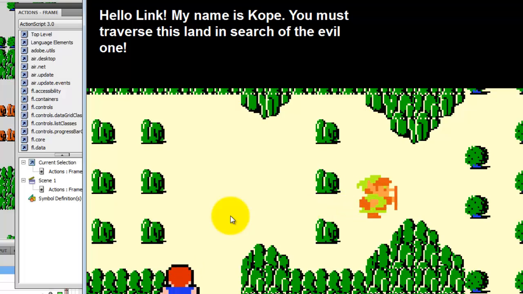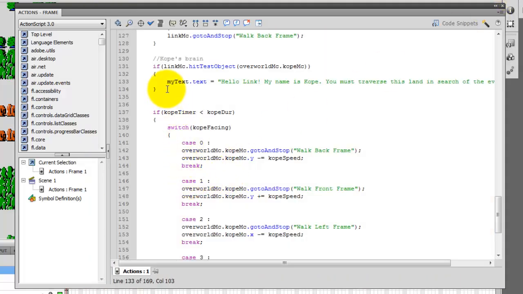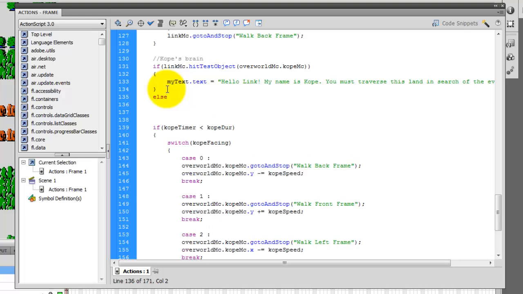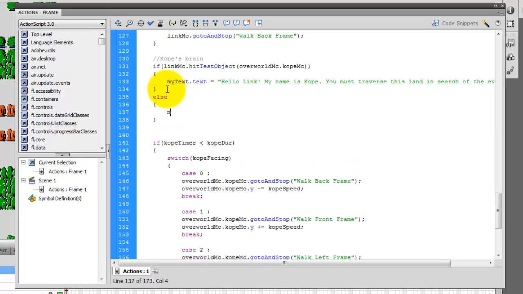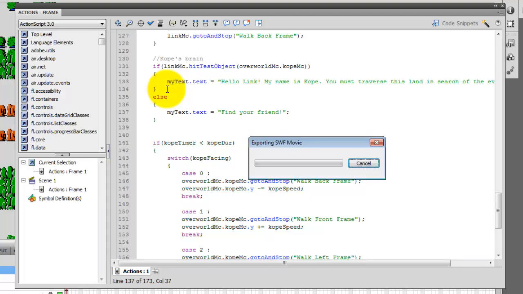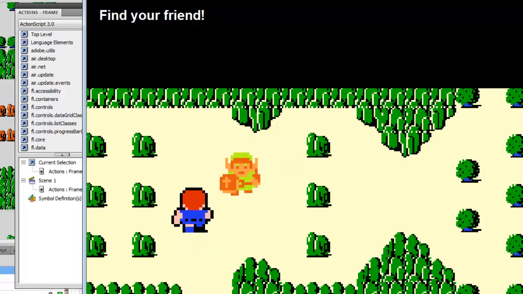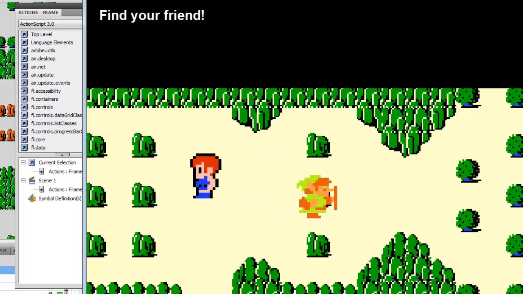Well, what I can do is make an else. After this if, I'll press enter, type in else, open curly bracket, close curly bracket, my text.text equals something like "find your friend." And now if I run it again, it'll say find your friend at the top, and it replaced that random text I put up there as well. So you can see he's walking around. If he touches Kope, it says hello. If he walks away, it says find your friend.